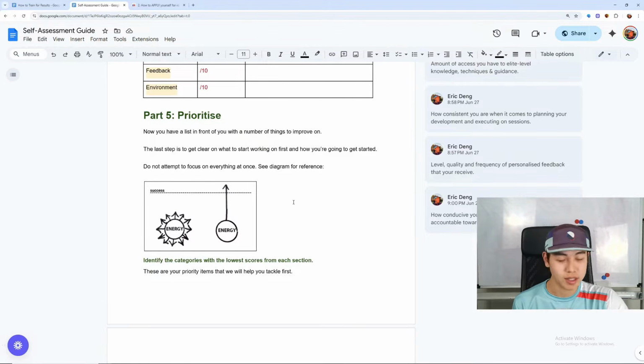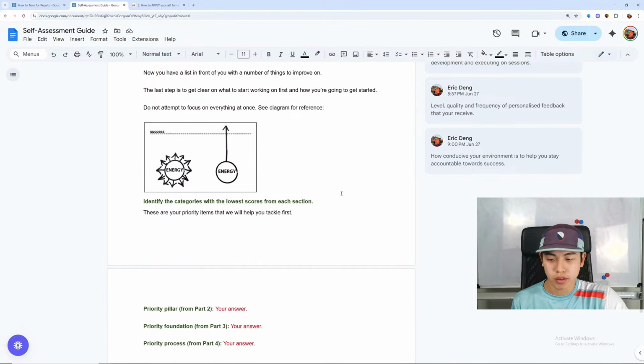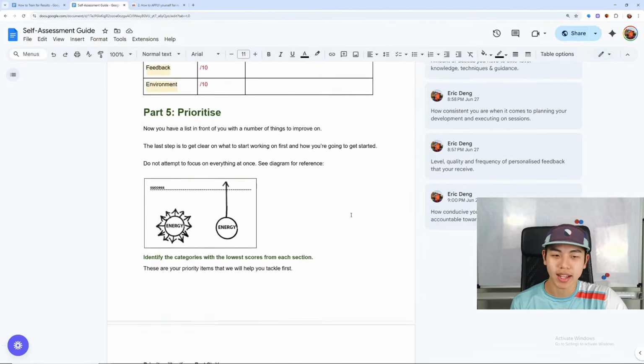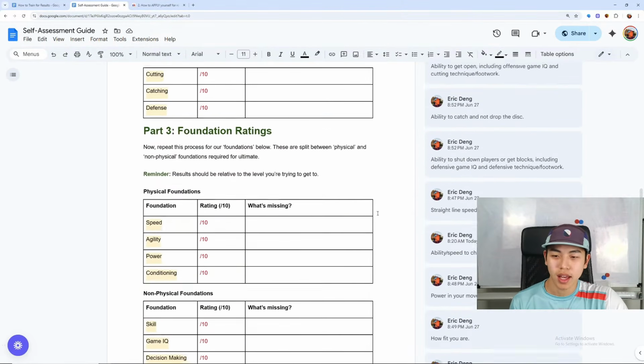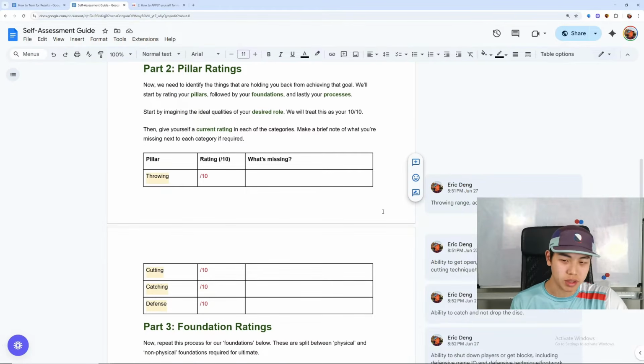See diagram for reference. We've talked about it. Cool. So what we want to do is identify the categories with the lowest scores from each section. So we're going to come back into our results up here, and we can see that the lowest result that you've got for each section is the area that requires the biggest amount of development, right? It's the area that we need to work on the most to get us closer to our 10 out of 10 rating. Now, if you have similar results, if throwing and cutting is both the lowest, right, and it's the same number, just pick one of them.